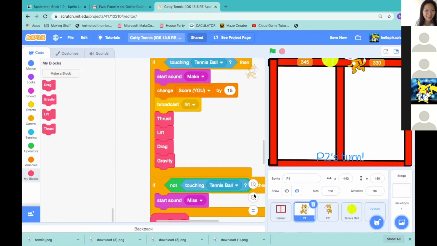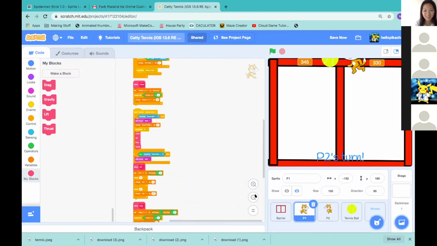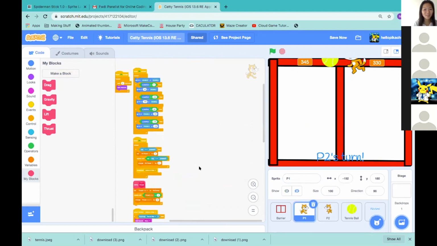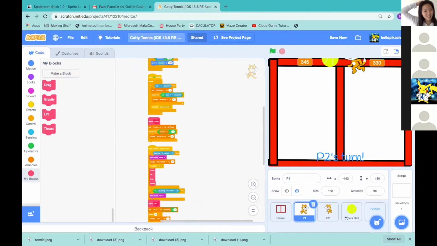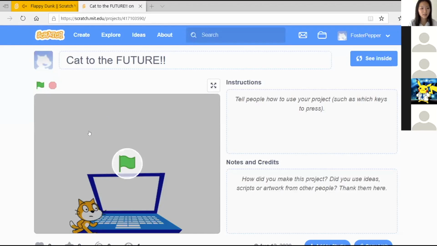This actually took me about 2.5 days. Look at how much code there is. So this is about a cat going to the future in a time machine that is a bus, and it just takes him into the future. And then he goes back to the bus and goes back. I'll show.